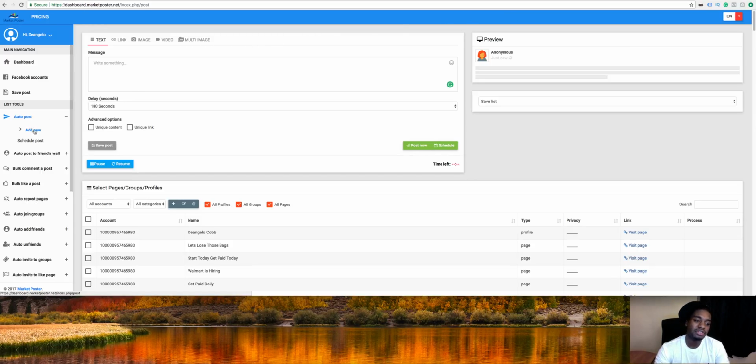So the main two that I focus on, guys, is really just the auto post and just adding people. Like I said, I don't even talk to anybody anymore. I don't send messages out or any of that. Literally, you don't have to talk to anybody at all to make six figures. You don't have to say anything to anyone.